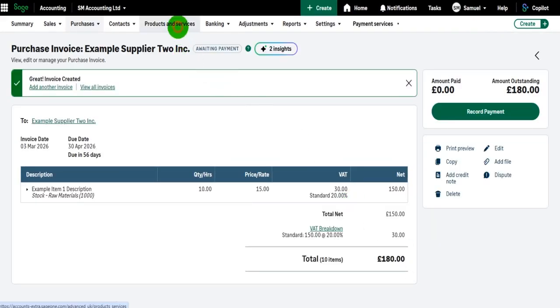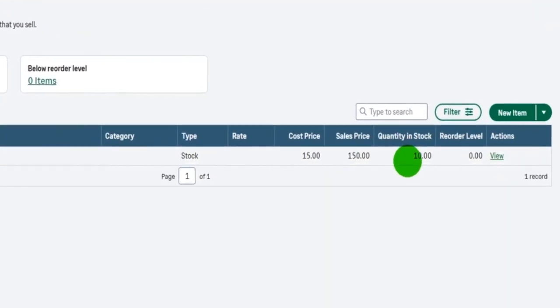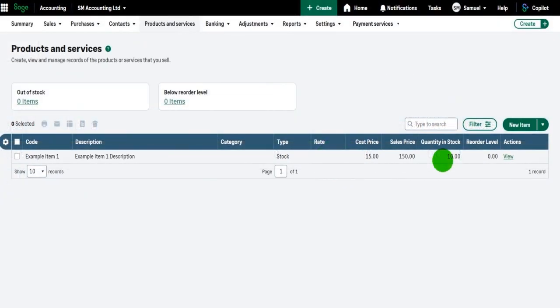and we go back to products and services, you'll see that I now have 10 in stock because I recorded the invoice on Sage that tells Sage that I've purchased 10 more of these and it puts it in stock.